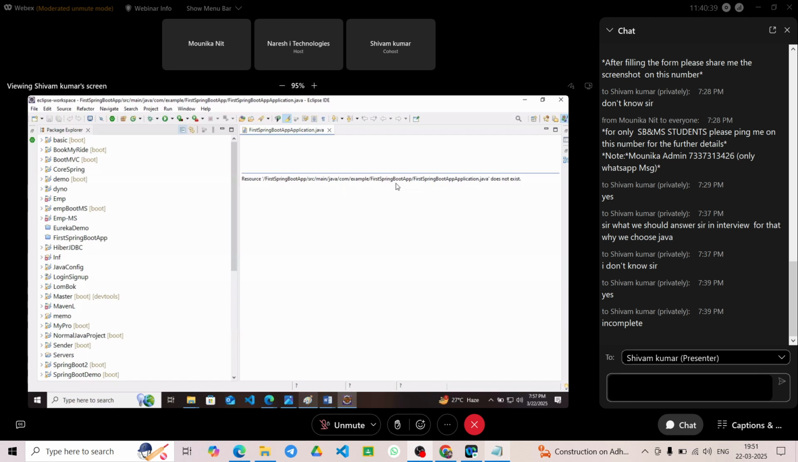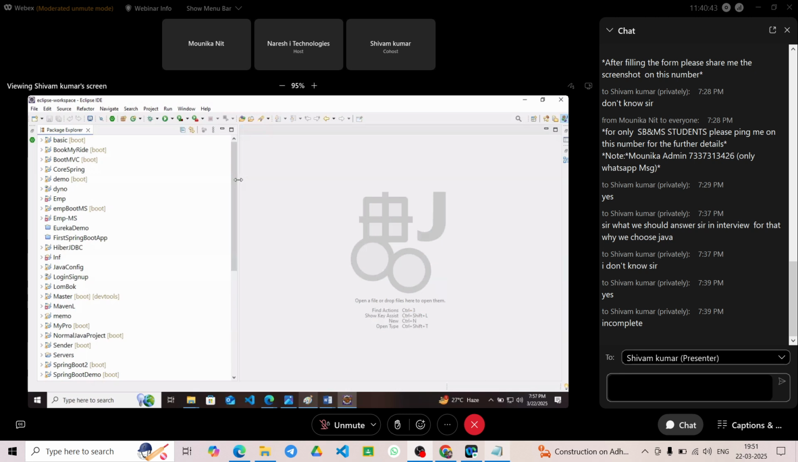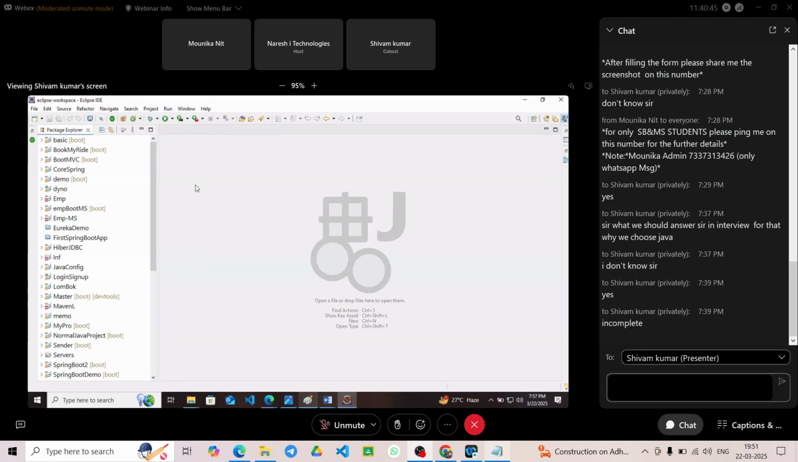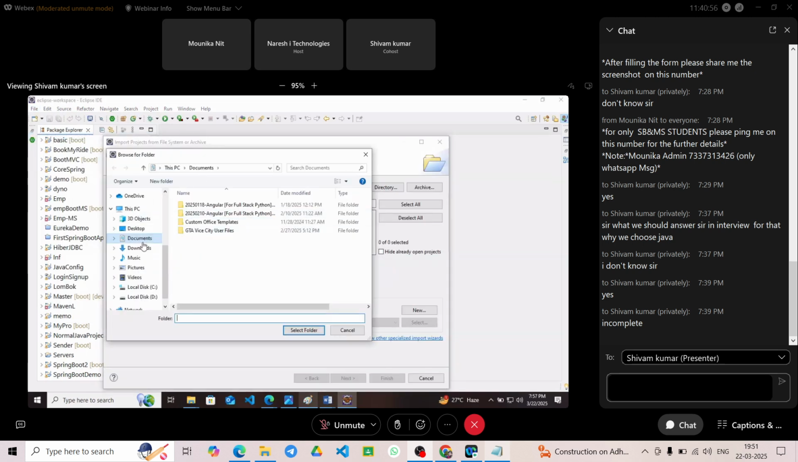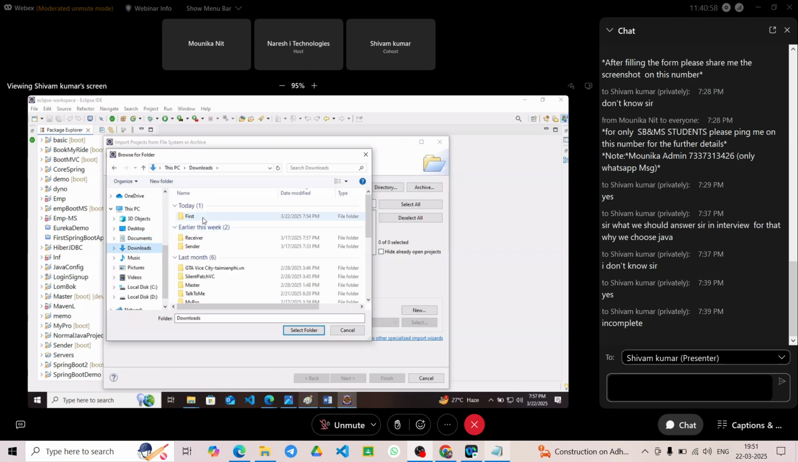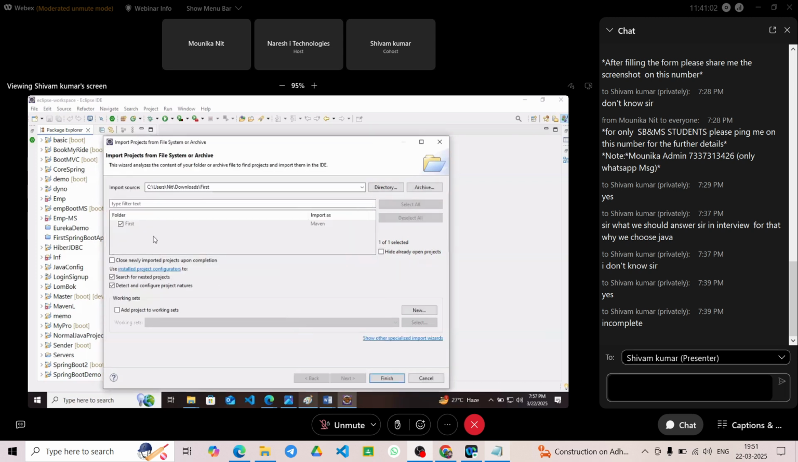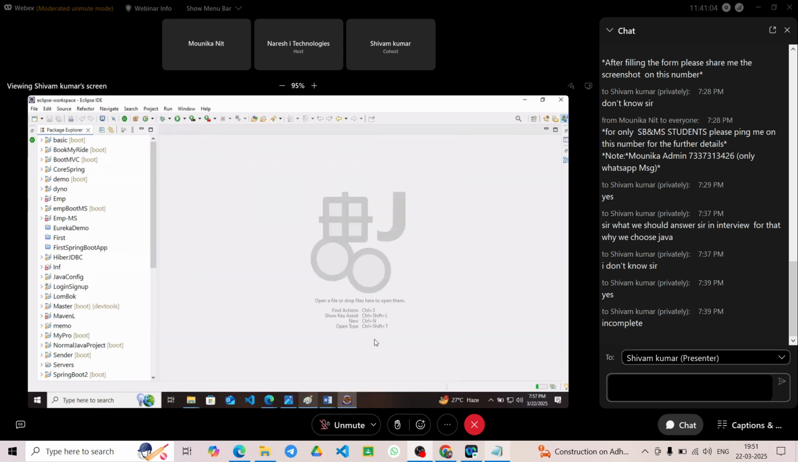So okay, that is fine. Let's open the project that we have just built. You know how to open a project from external source. So go to file, open project from file system, open the directory here and just go to downloads folder. This is the project that we have just now built. First and finish it.